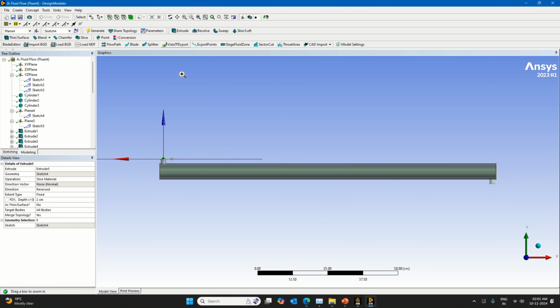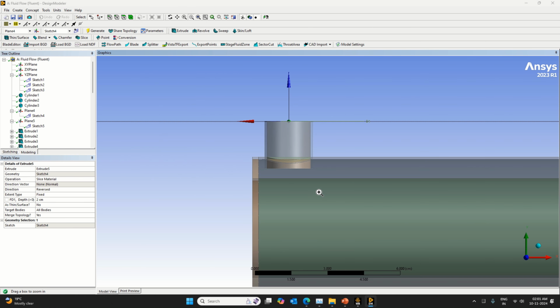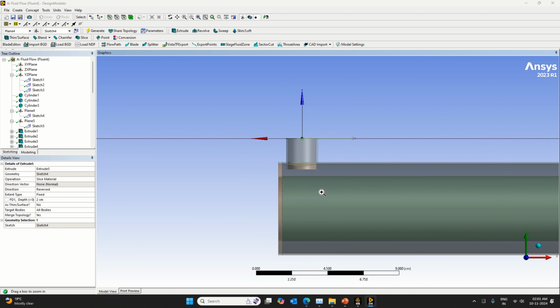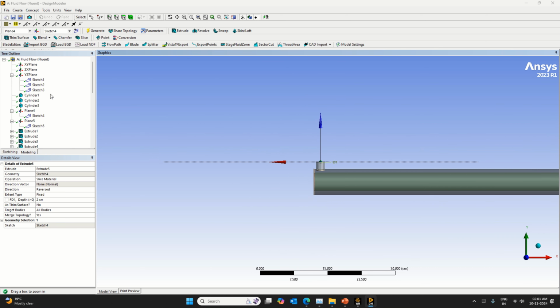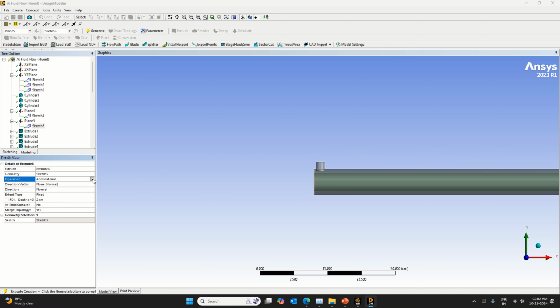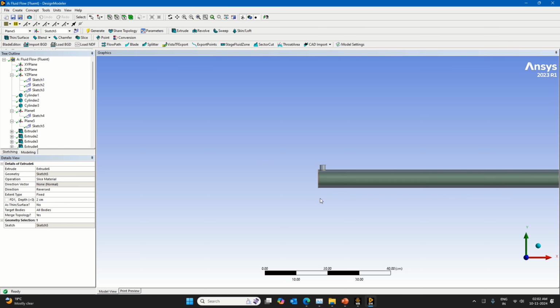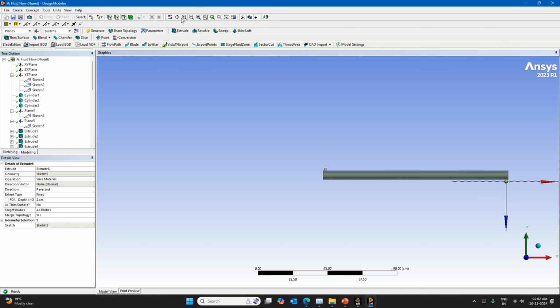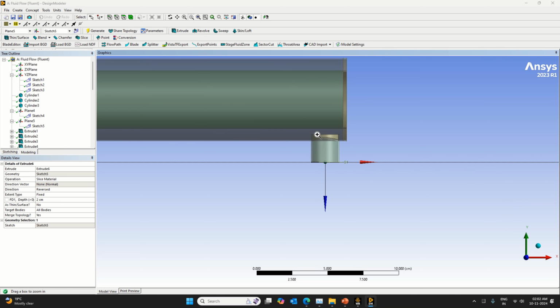I will just show you the part first. Here the extrude operation has been done. Similarly, the extrude operation will be done at the other end. So click on extrude. Now geometry will be your sketch related to your plane 5. Make it apply, make it a slice material. Again it is 2. So see on the other side, here you will see the object.